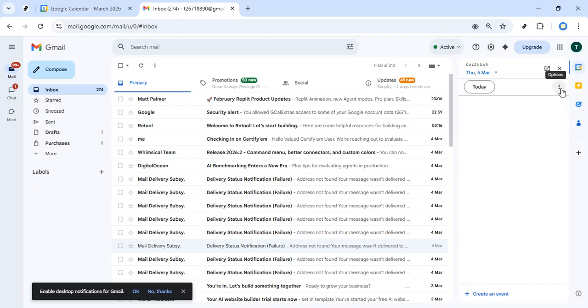Next, inside that calendar panel, look for the three vertical dots, usually found near the top right of the panel. These three dots open additional options and settings related to scheduling. Go ahead and click on the three dots to reveal more actions. From the menu that appears, click on Schedule.